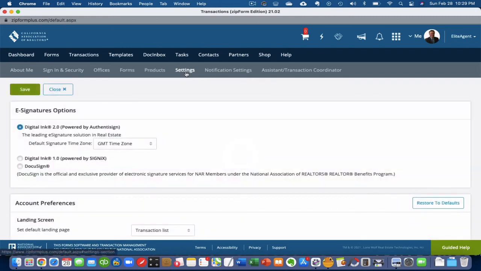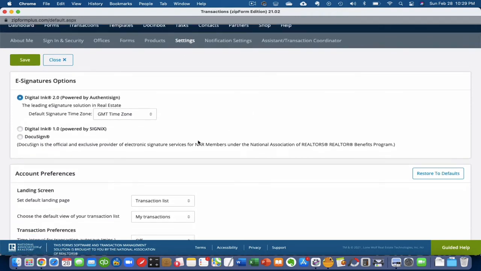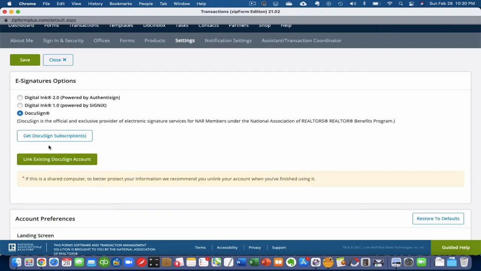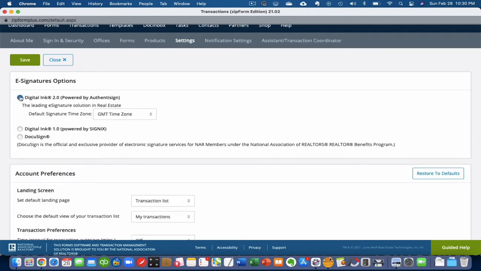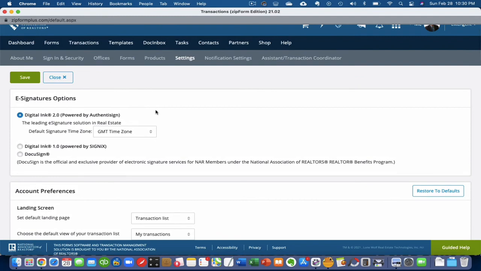Settings. Now this is where if you have DocuSign, you can change it. And you'll notice that by default, for California, we have the digital ink as part of our zipForm platform. They also have DocuSign. So now DocuSign, if you click this, it's going to ask for your DocuSign subscription, so you can link it to an existing DocuSign account. In our case, I'm using Digital Ink 2.0, which is actually kind of nice. I really like it. They did a great job on it. 1.0 was okay. 2.0 is way, way better.